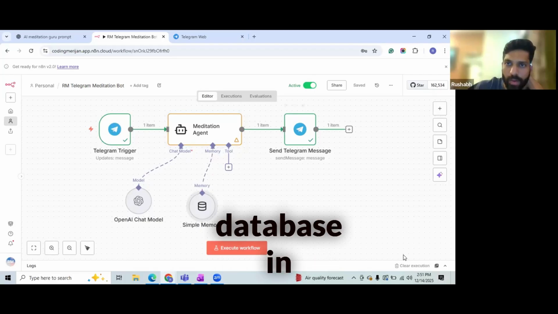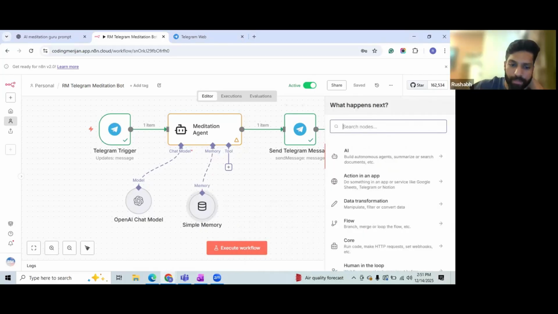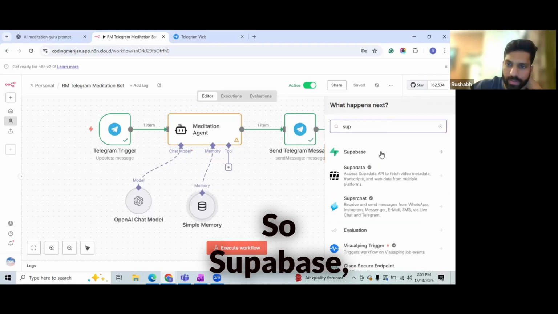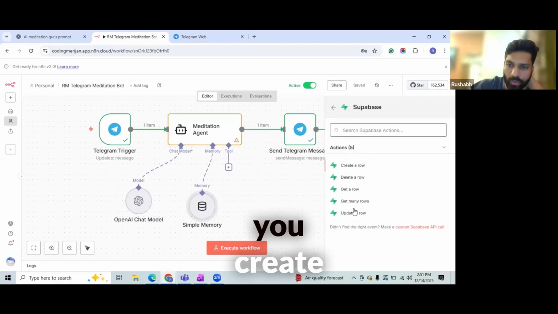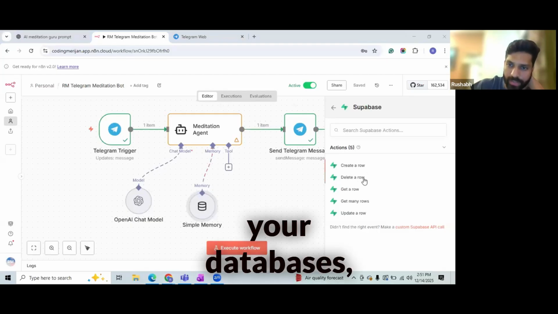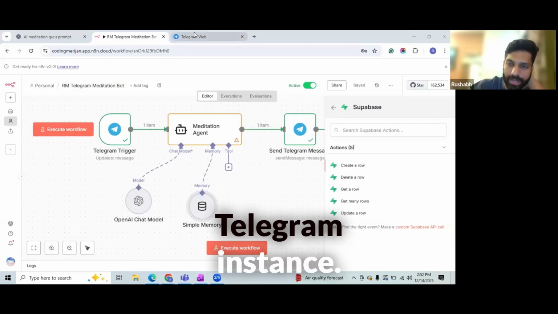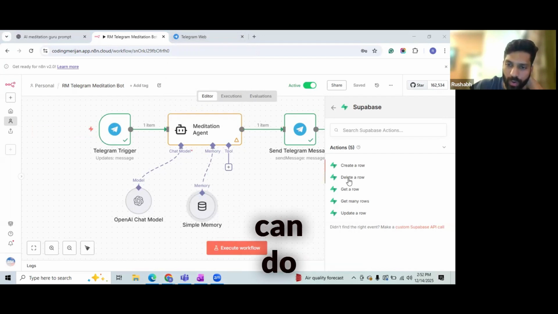For vector databases in n8n we have different kinds of nodes. Supabase, if I click on that, it'll show you create a row. So anytime you can create rows in your databases, delete rows, get rows from them, and use that data to reply to your Telegram instance. So you can do quite a lot of things.